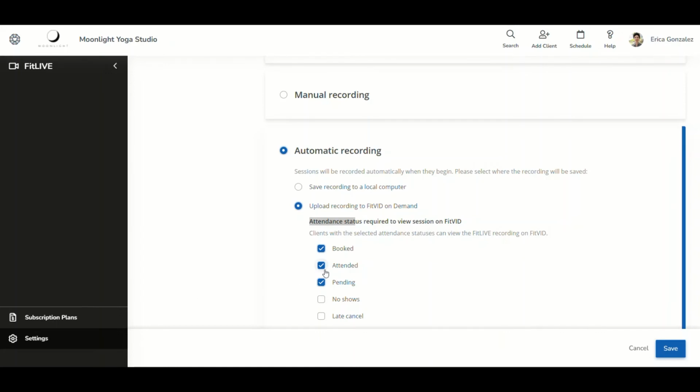Once you have selected all the attendance statuses, your clients will see the result when they go into their client web app. Let's just say you have selected late cancel: if they are late to the session, they still will be able to receive the recording.